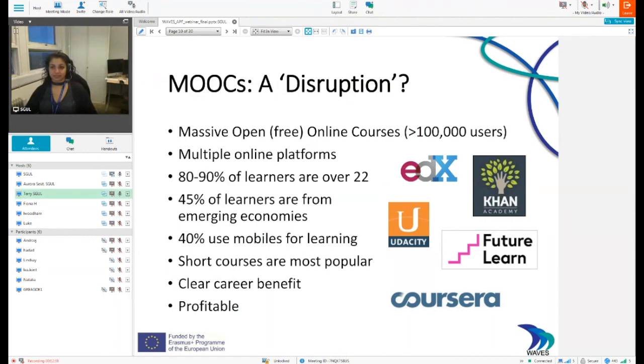The learners, 80 to 90% are over 22, according to a survey last year. So they're generally between 20 and 40. The other part of that demographic that's different is that because this is a global course, 45% of learners, nearly half now, are from emerging economies. And tied in quite closely with that is the fact that 40% of the learners use mobiles for learning, but actually 25%, and that number is increasing, 25% use mobile only.